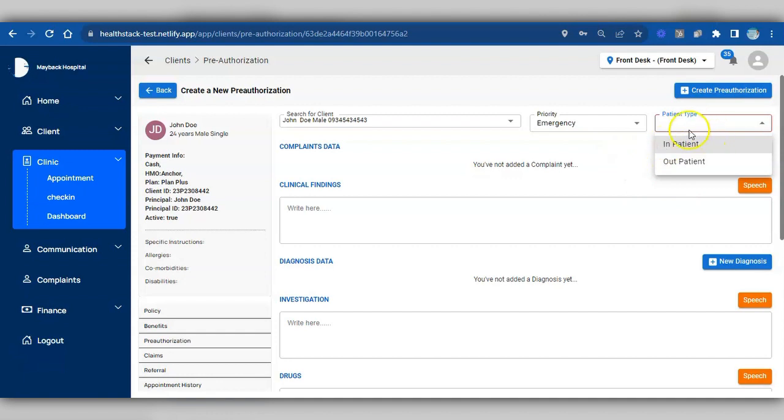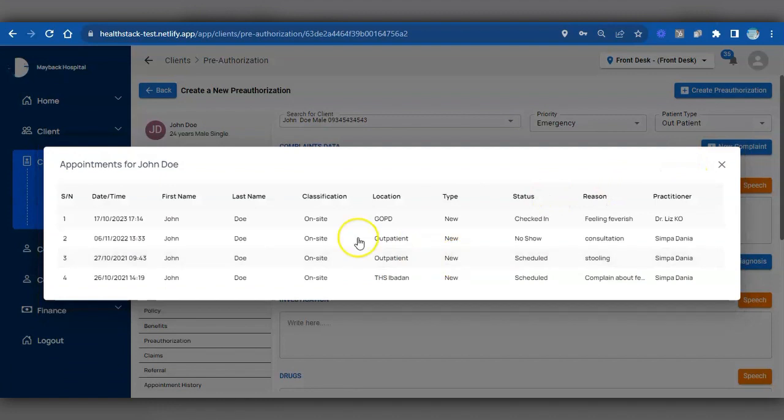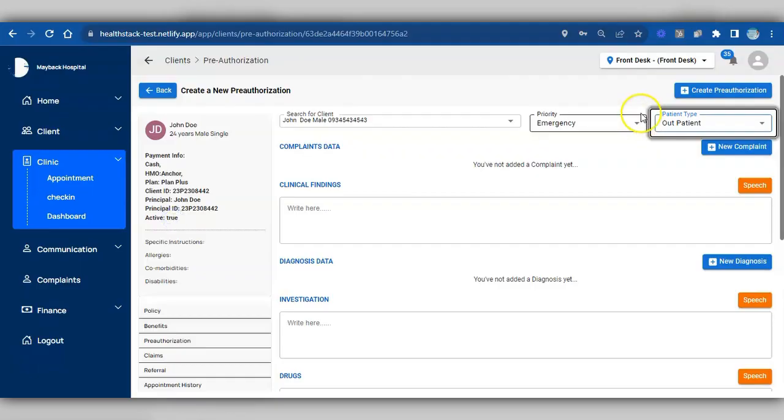So for you to set the patient type, I beg your pardon, if the patient was never admitted to your hospital, the patient remains an outpatient. You click on outpatient and you can see history of appointments that you're claiming for. So which of the days are you making pre-authorization request for? We're making the pre-authorization request for today. So I'll click on the first one here.